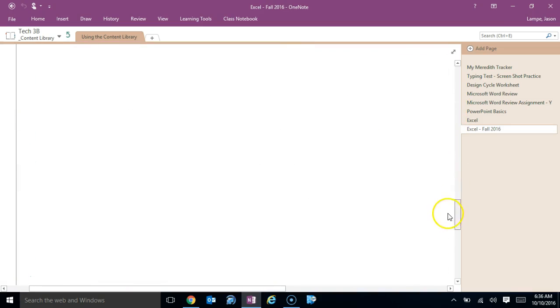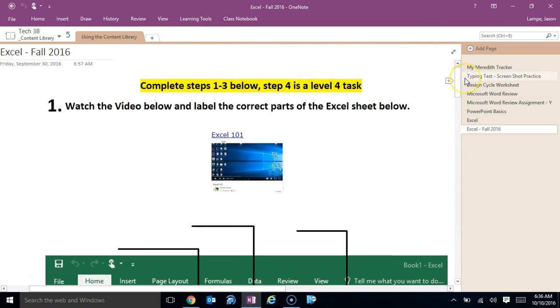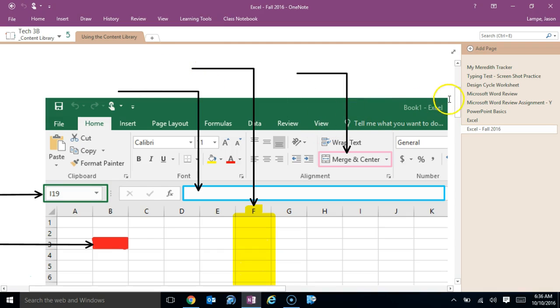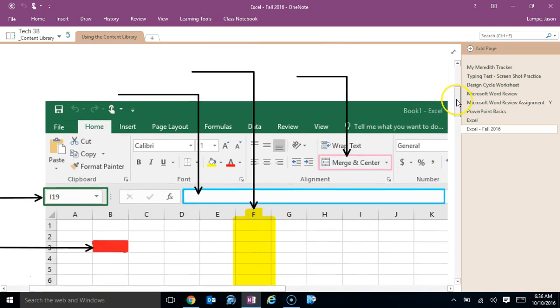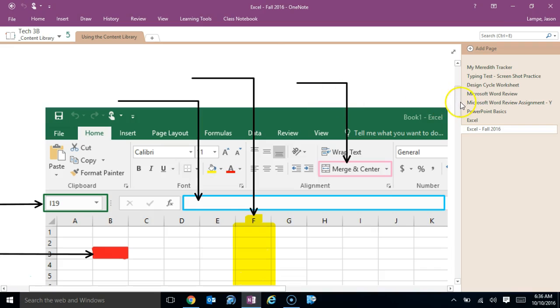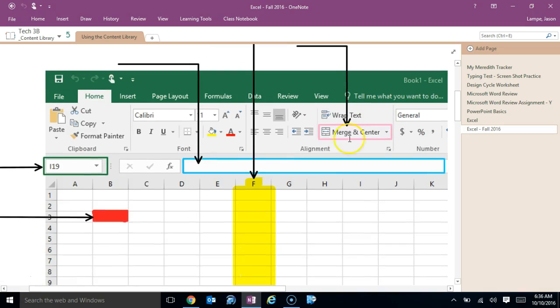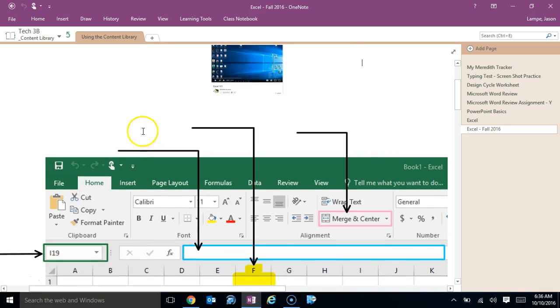It's actually got 4 different things on it. You're going to need to do at least 3 of them. First step, you need to watch this video. It's the Excel 101 video. Right here is a screenshot of what Excel looks like. You'll see that there are blanks here. You just need to watch this video and it's going to explain to you what all of these different arrows are pointing to. And then you just need to come in and fill them in from there, whatever it might be.